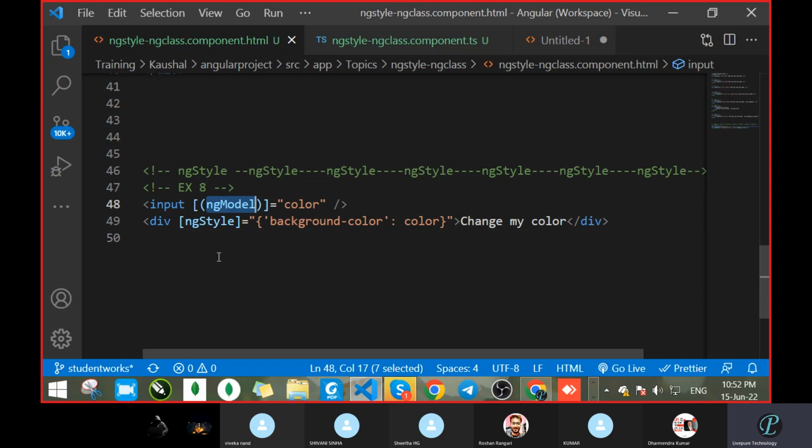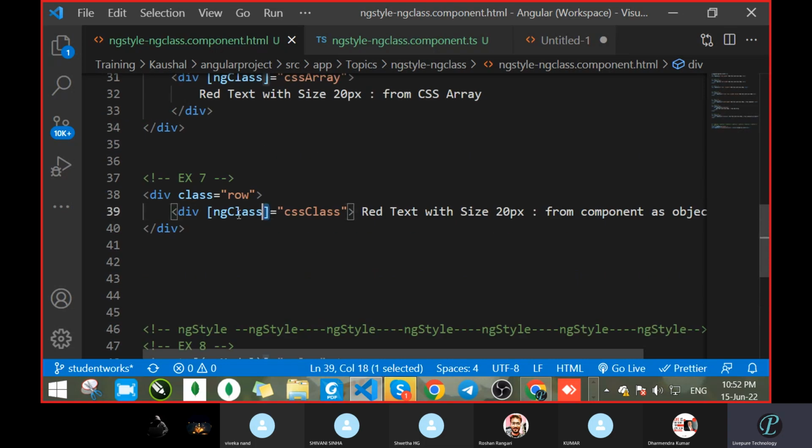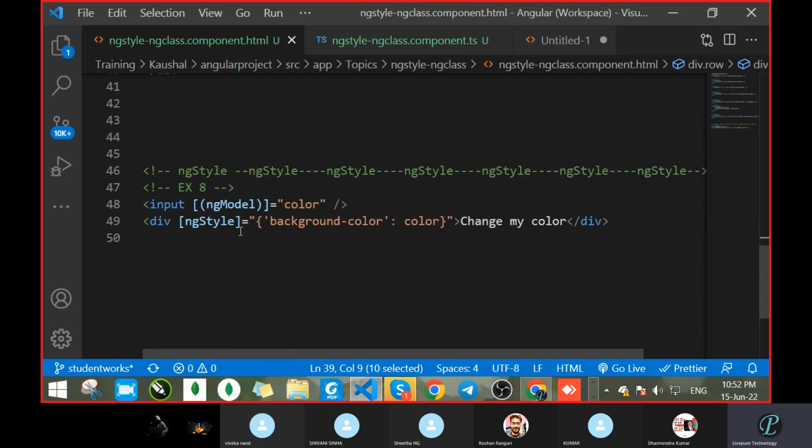Then ngModel. ngModel is used for two-way binding. So here we have taken one input field, and here we have written something in ngModel. Then what are we writing here? We are writing ngStyle, just like ngClass. We are writing ngStyle.